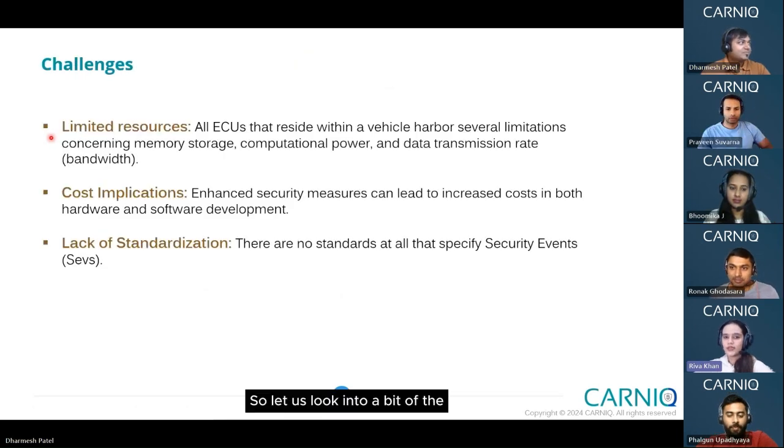So let us look into a bit of the challenges while implementing the IDS systems. Firstly, let's talk about the limited resources. As we know, every electronic control unit or ECU within a vehicle has constraints on memory storage, computational power, and data transmission rate, also known as bandwidth. These limitations can make it difficult to implement complex IDS algorithms that require significant processing power and storage capacities.